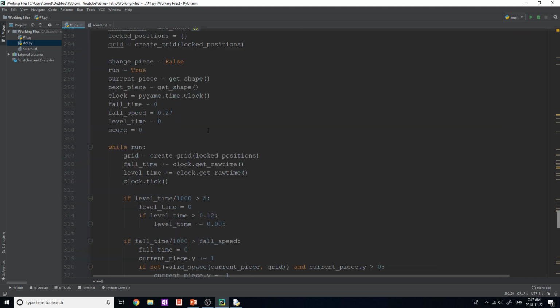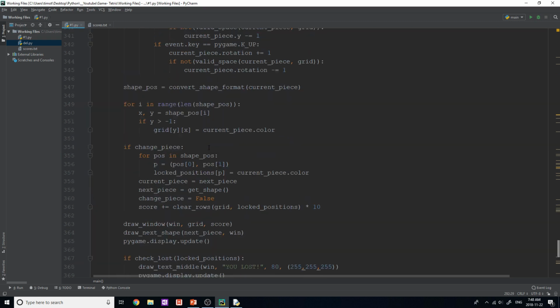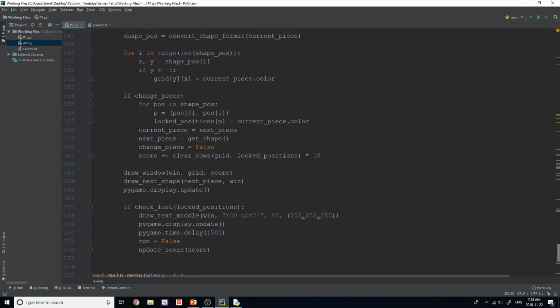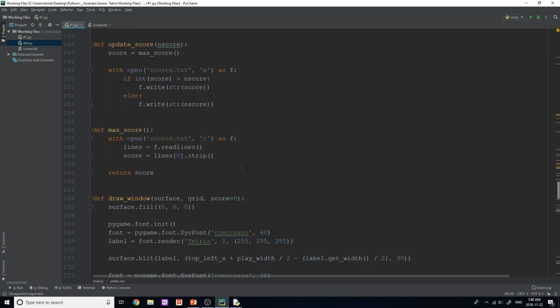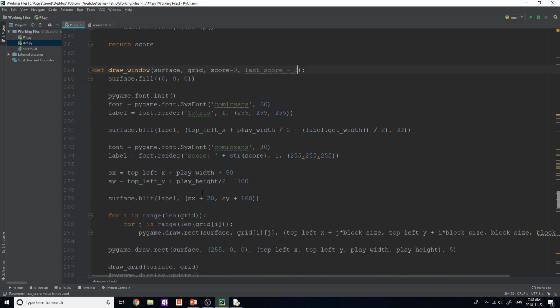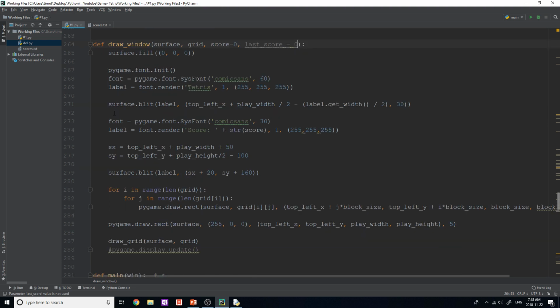And then to draw this, we're going to have to pass this again into when we're redrawing the window. So in draw window, I'm just going to say last score. We can go up to draw window again. We'll say last underscore score equals 0. And you're pretty much just going to copy exactly what we have here with this font and this blit.